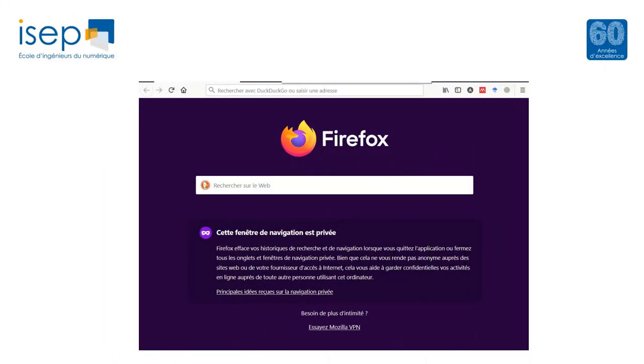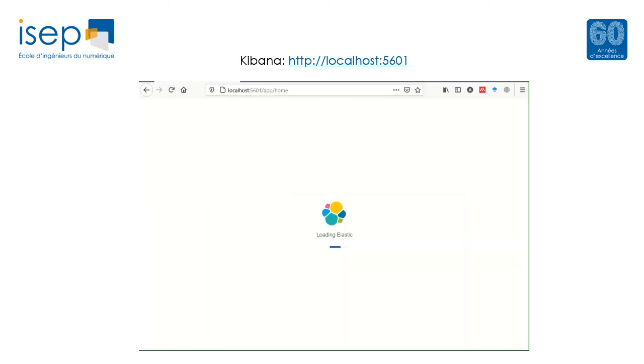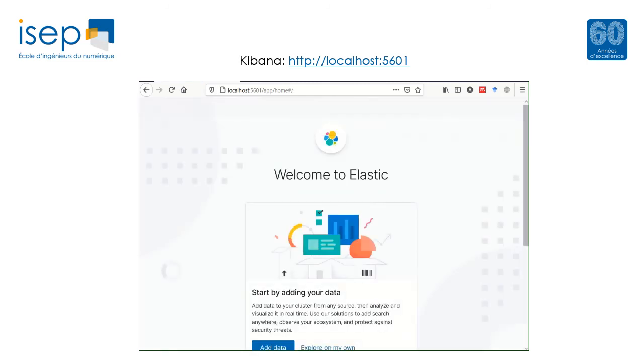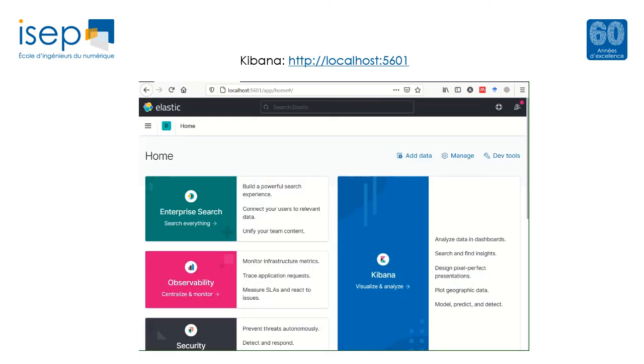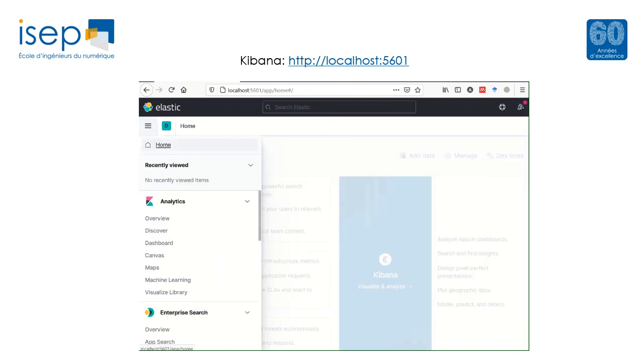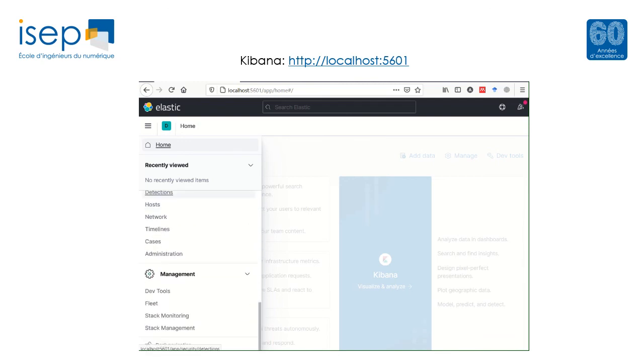Finally, we can test Kibana by going to this URL. Let's see. We see it's already loading, and everything is working just fine. So after a couple of minutes and some commands, we can start working with Elasticsearch and Kibana.